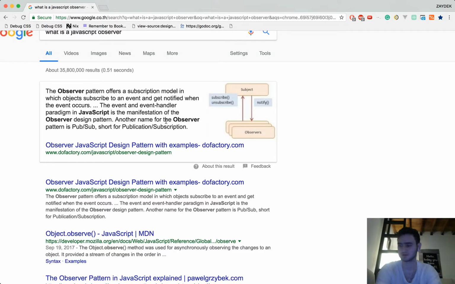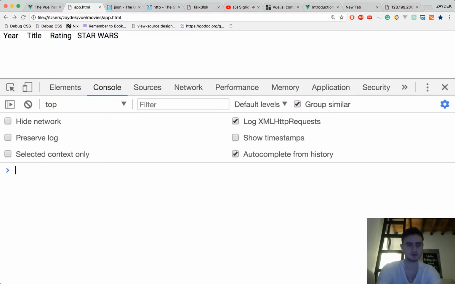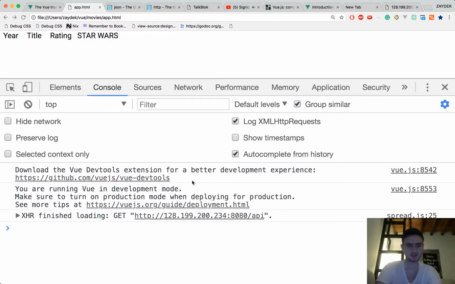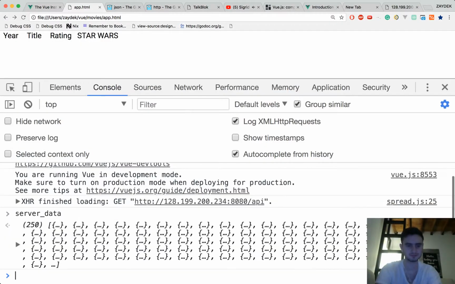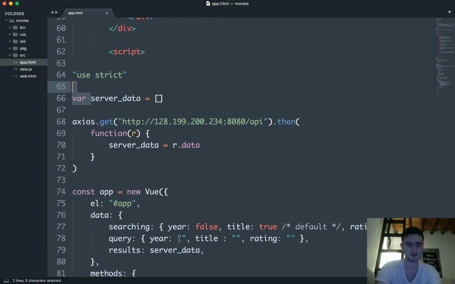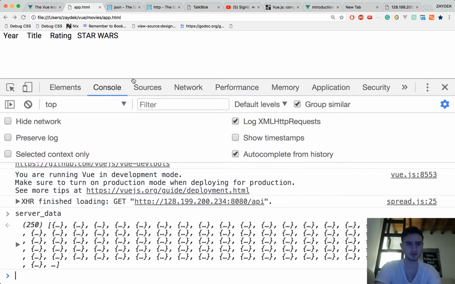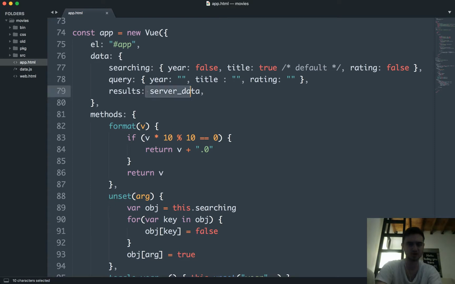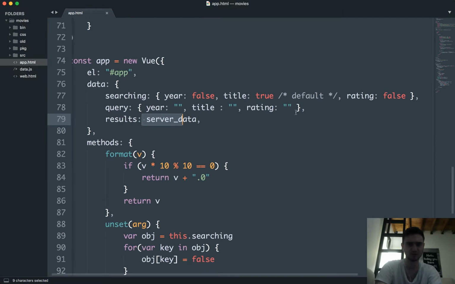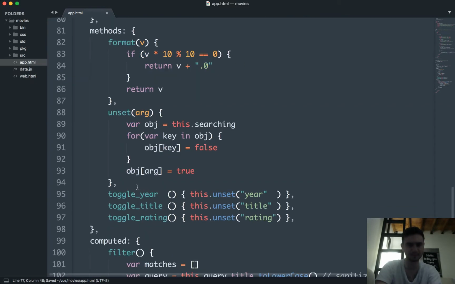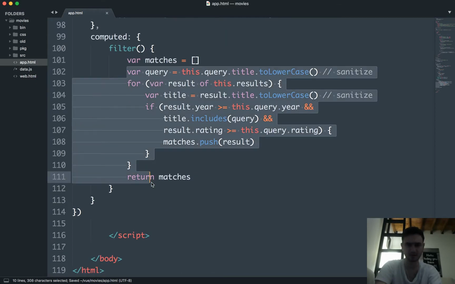Let's try to use first principles. Okay, so we load it. We did the XHR request. We have server data up here. Server data is fine, but nothing's being painted. So this is the problem. If you guys have ideas, let me know. I'm not really sure what's going on.